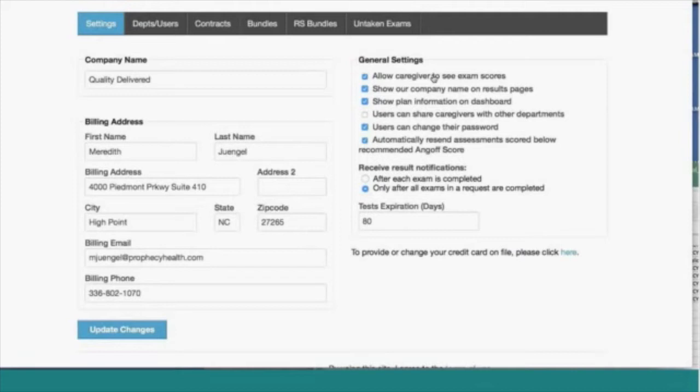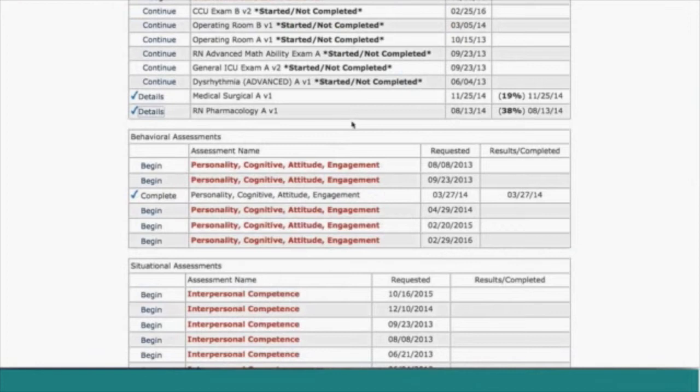This particular checkbox is speaking only about clinical exams. If you are using our behavioral and situational components, by default, your test takers will never be able to see those assessment results unless you share them with them directly. This is referring only to the actual clinical competency exams.